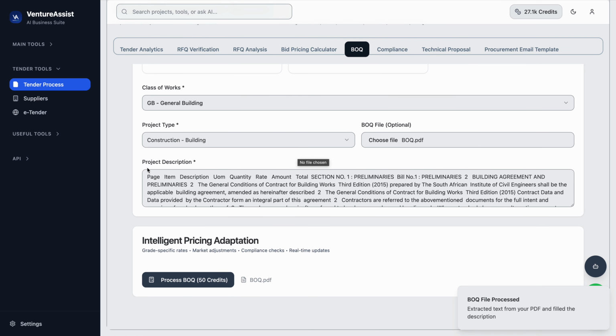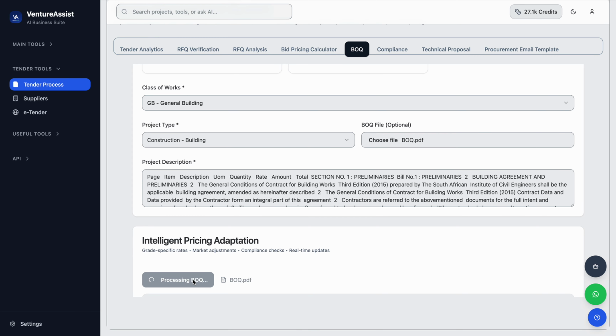So it extracted all the information. So now all I need to do is then click the process BOQ button, and then it will start the process. So let's just give it a few more minutes, if not seconds, and it should be done. This doesn't take too long compared to the other processes like the RFQ verification.